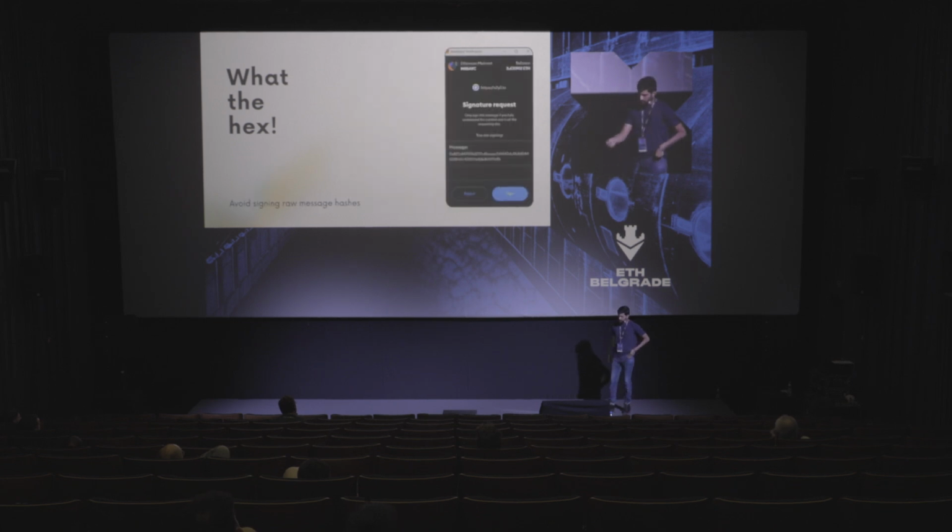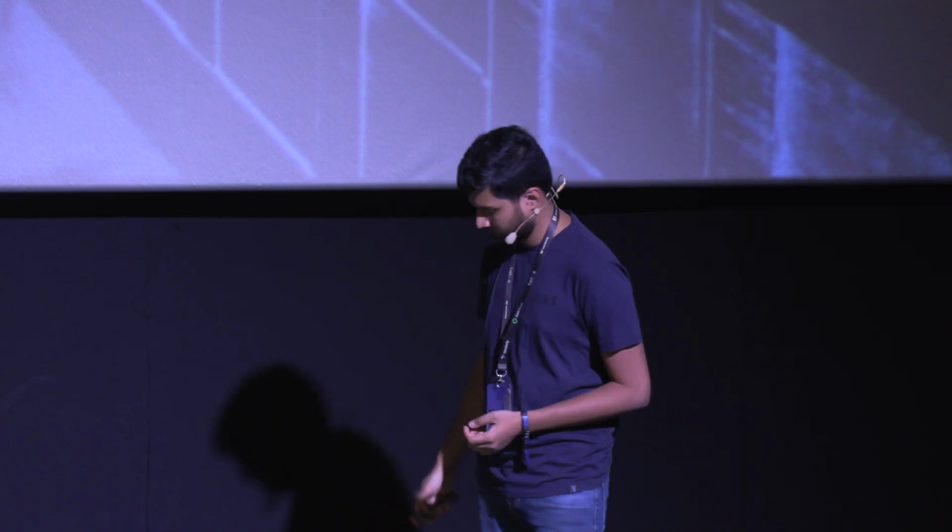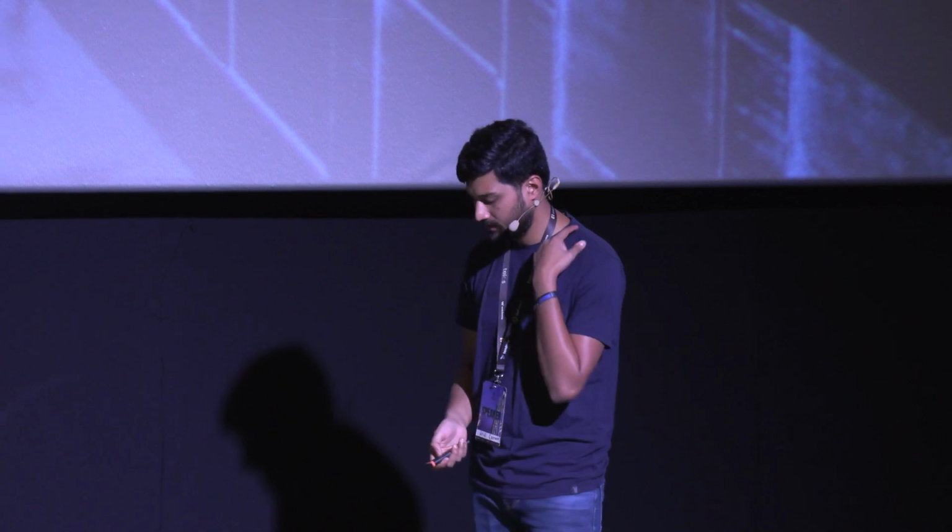And yeah, I found this example from X2Y2. I don't know what this does. Do you really want to sign a SHA-256 hash of a message and you don't know what it does? Probably not. So if you have such a message signing request, you should probably not sign it, or at least verify whether you are providing this authorization to a trusted dApp or domain by checking the ETLD+1.